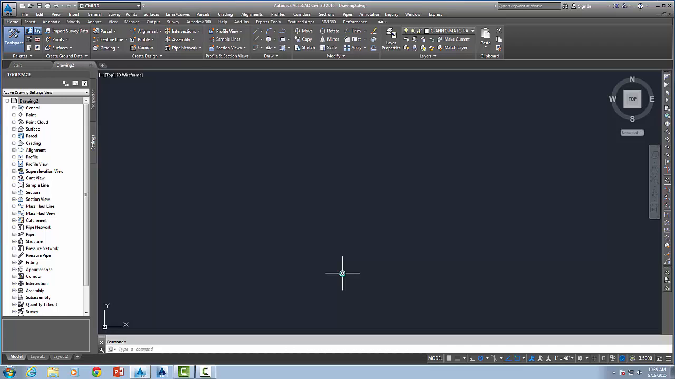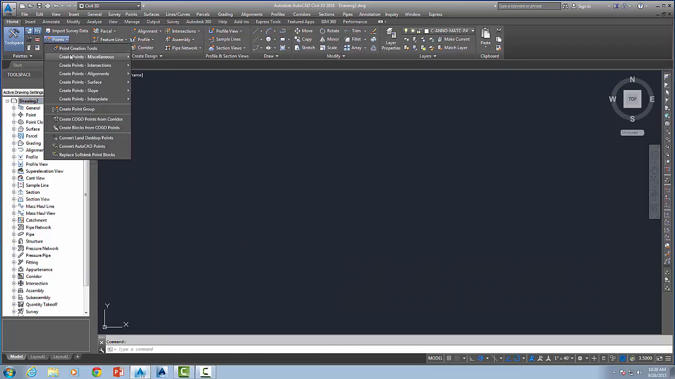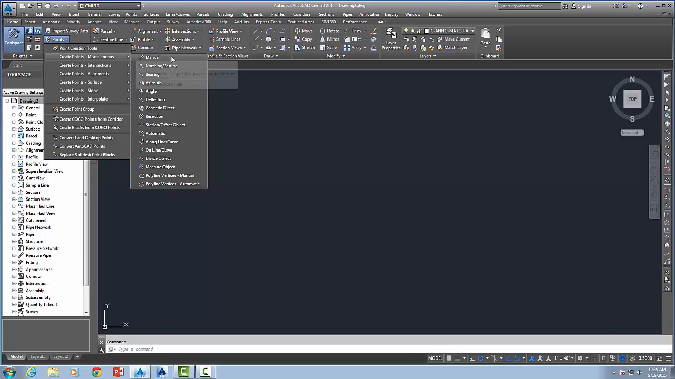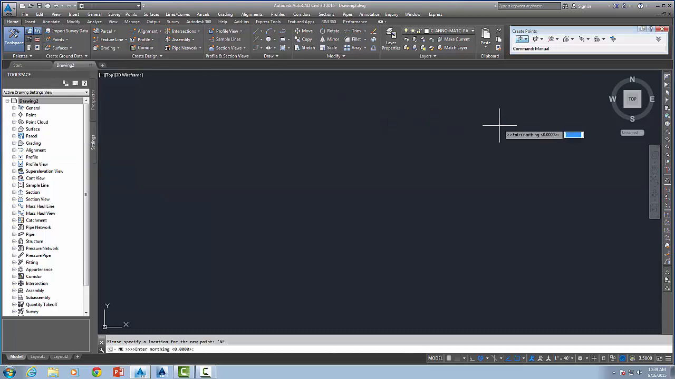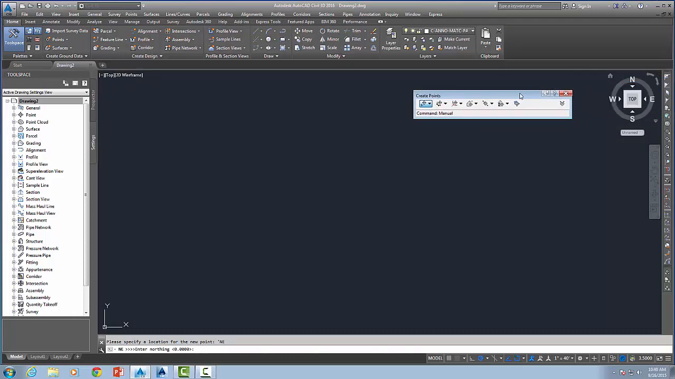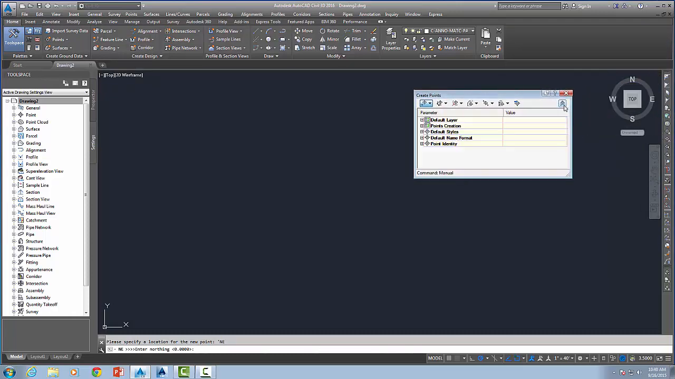So the first thing we're going to do is set up our points, and we have three control points that are given, point 1, 2, and 5. So what I'm going to do is go here to my points menu. Under my miscellaneous points creation, I'm going to do a northing and easting. Remember, your points panel here, your create panel is going to show up, your little toolbar. I'm going to open this guy here, and I want to set up a few things today.